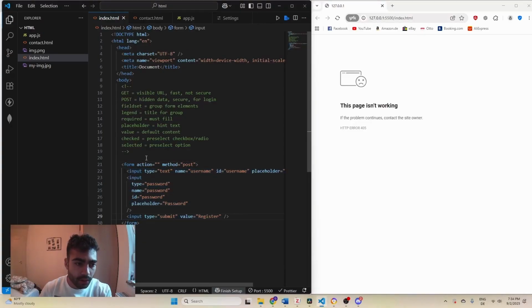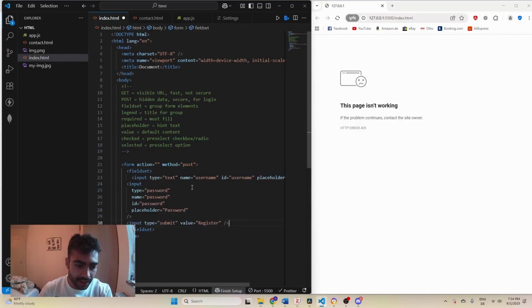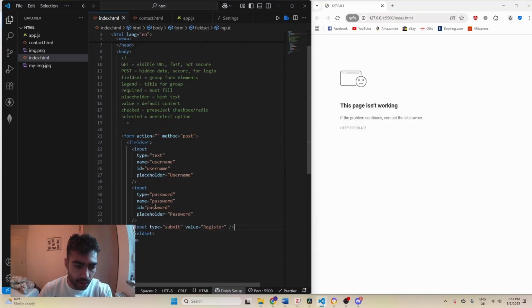Inside of a form, you can use the fieldset tag to group certain elements into a logical group basically. So we can, for example, copy this, use the fieldset tag, and inside of this fieldset tag, we'll save our username and our password.